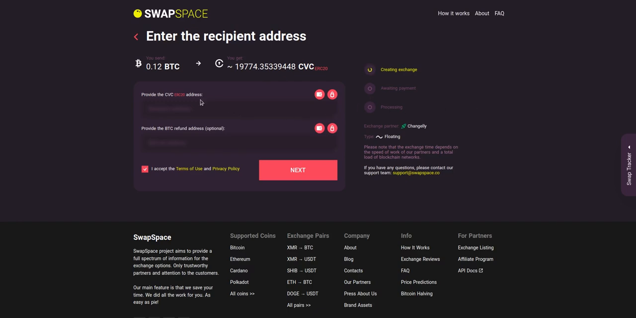On step 2, you need to enter the recipient's CVC address where you would like to see your crypto. You can use Simple Hold Light Wallet or Trezor Connect to provide the address. You can also provide a refund BTC address in case it will be needed.